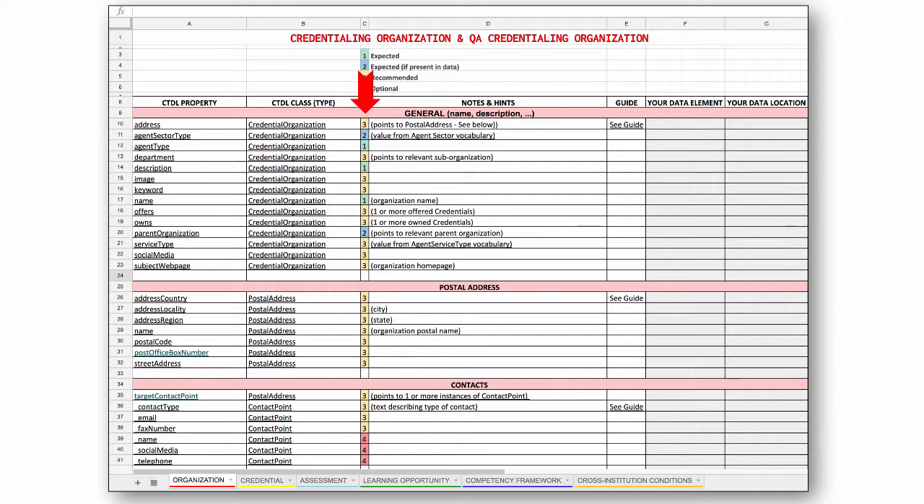And then finally, there's column C. Column C is a suggestion from us as to the occurrence of a property. You'll notice above the key says green is expected, blue is expected if present in the data, 3 is recommended, 4 is optional. There is a lot of optional, either recommended or optional, as you can see from the encodings in the column.